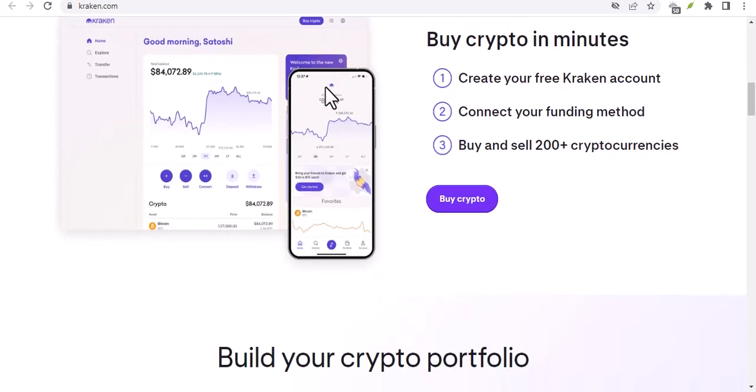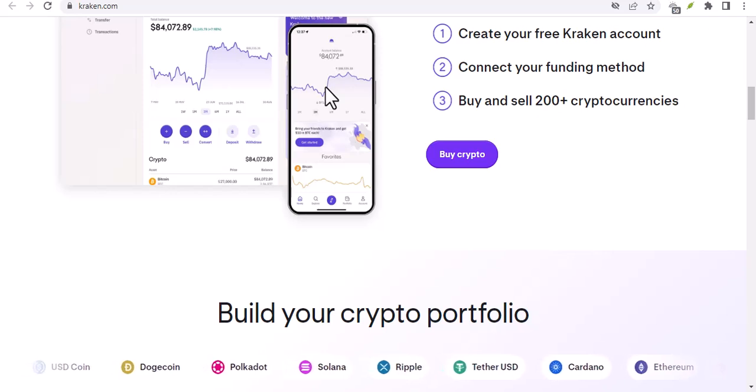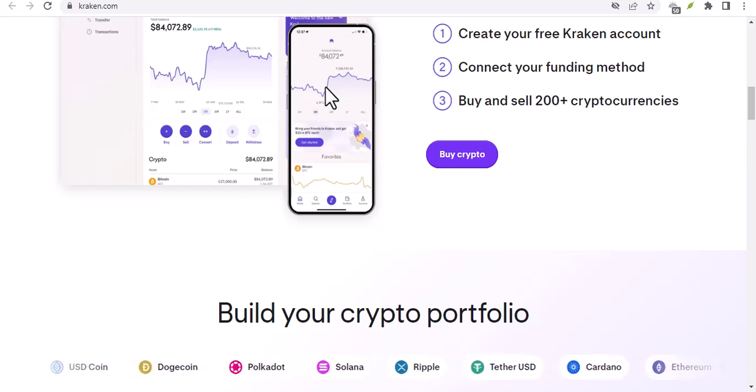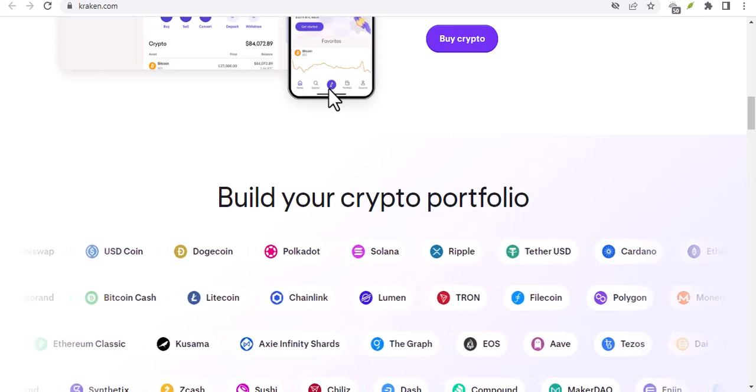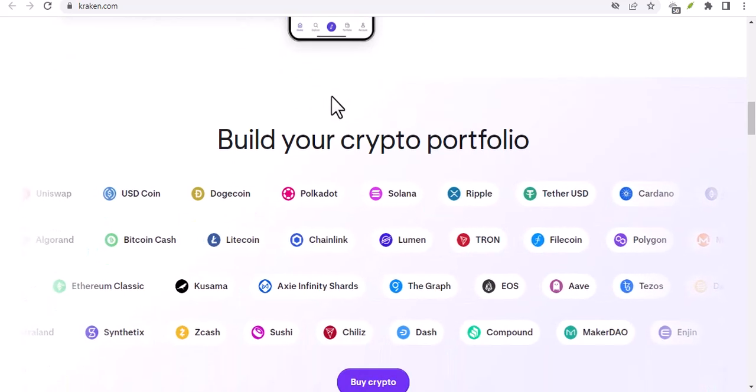Enter the amount that you want to withdraw. Click on the Submit button. Kraken will then process your withdrawal request. Once your withdrawal request has been processed, the money will be sent to your bank account.